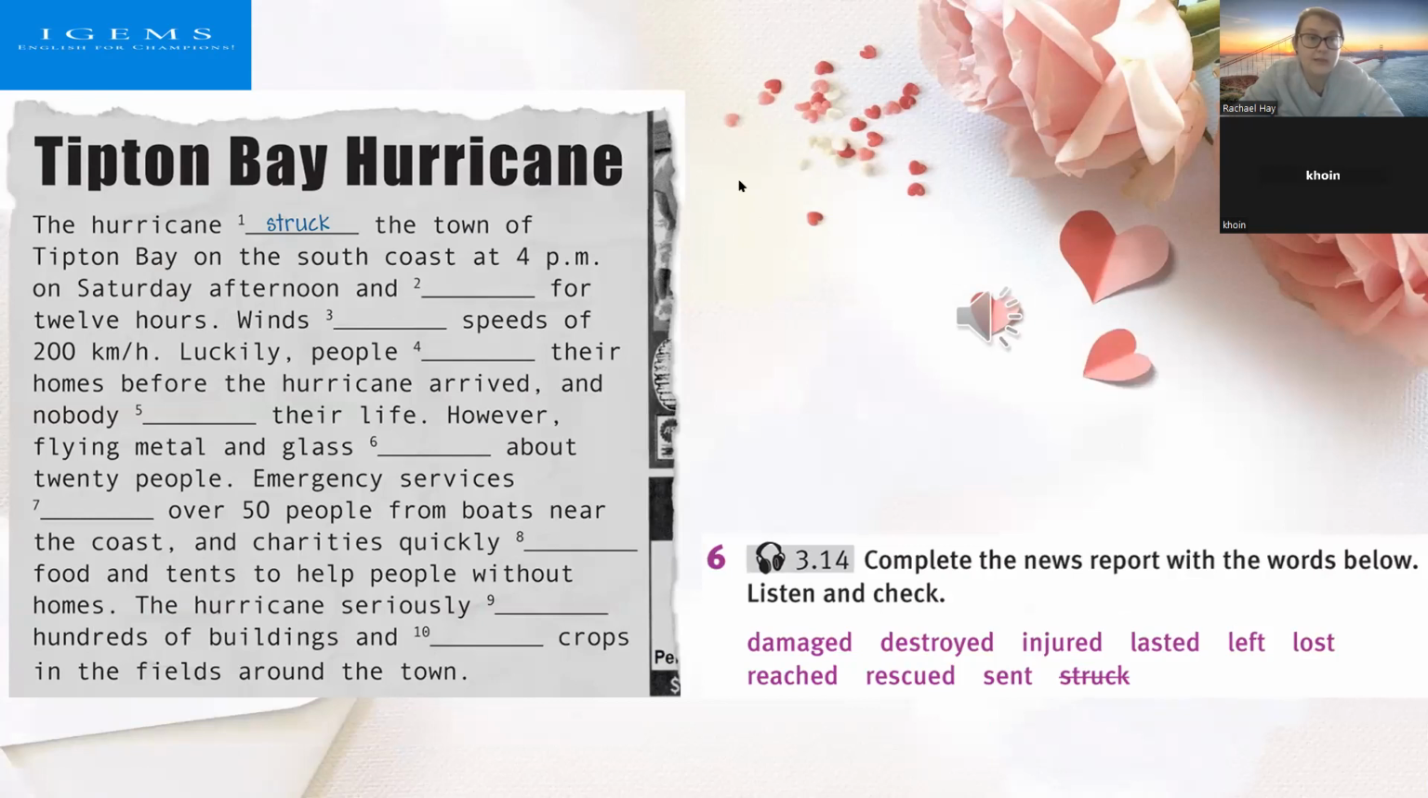Now we're going to read about Tipton Bay hurricane. So complete the news report with the words below. So we've got damaged, destroyed, injured, lasted, left, lost, reached, rescued, sent, and struck. Okay, so do you understand what those words are?